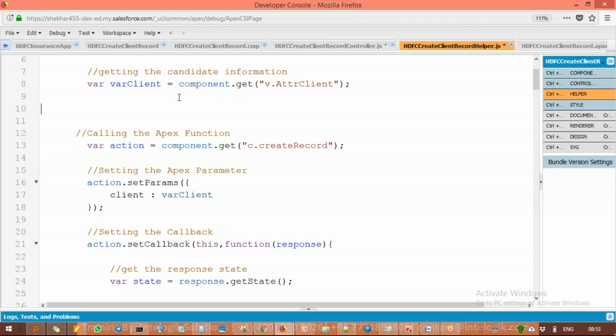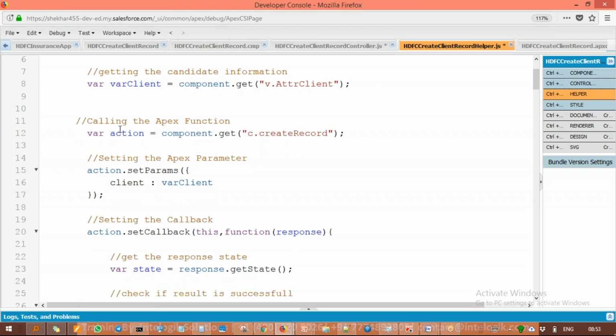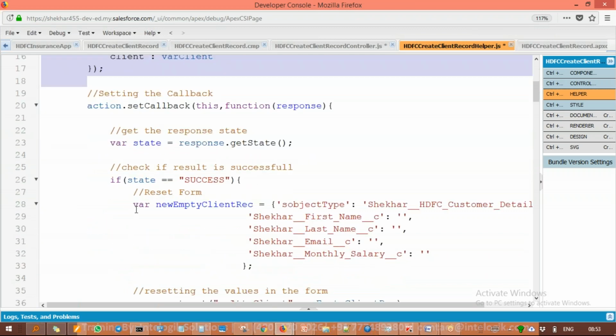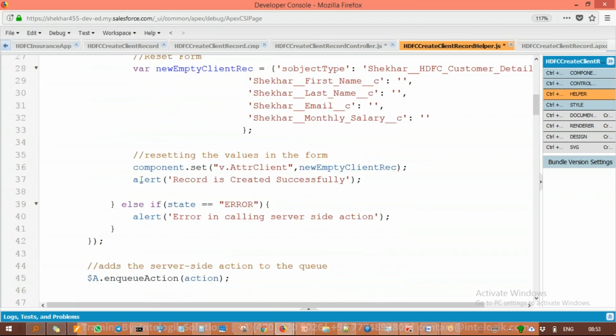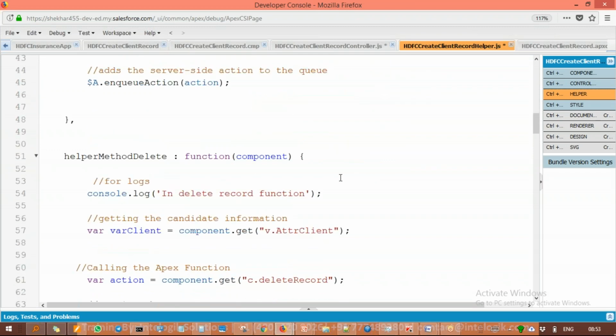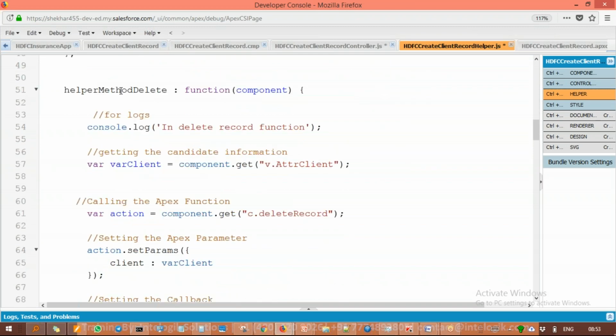Okay, and here what we are doing is just making a connection to the function, passing the parameter, which we already saw, and then making the create record. That's it, record created successfully. This we have seen a few minutes ago. But now let me show you something about the helper method delete.